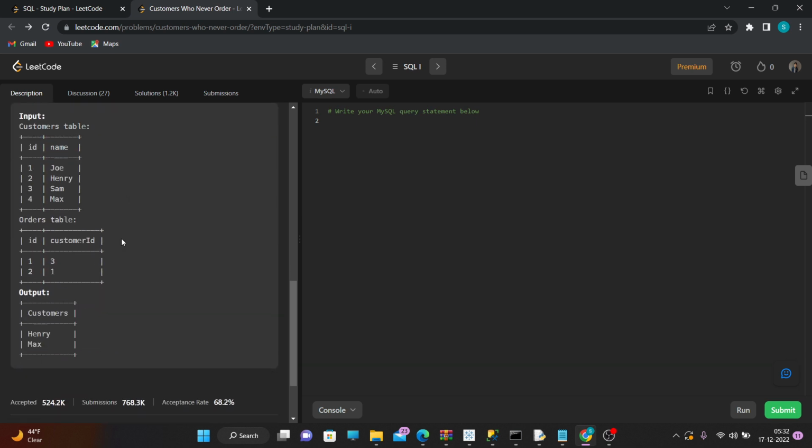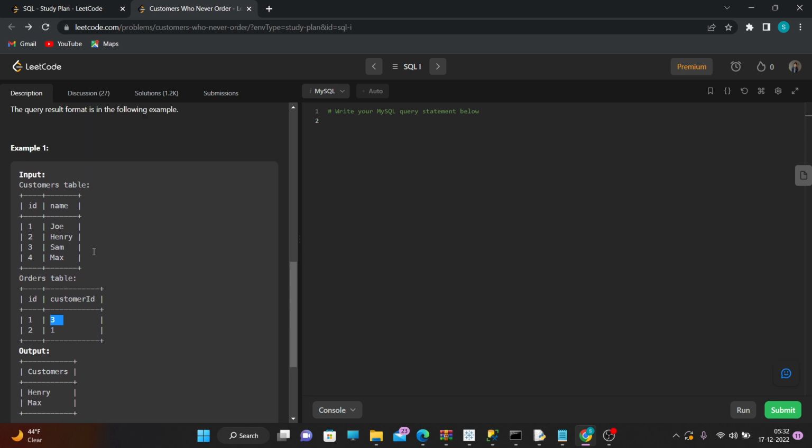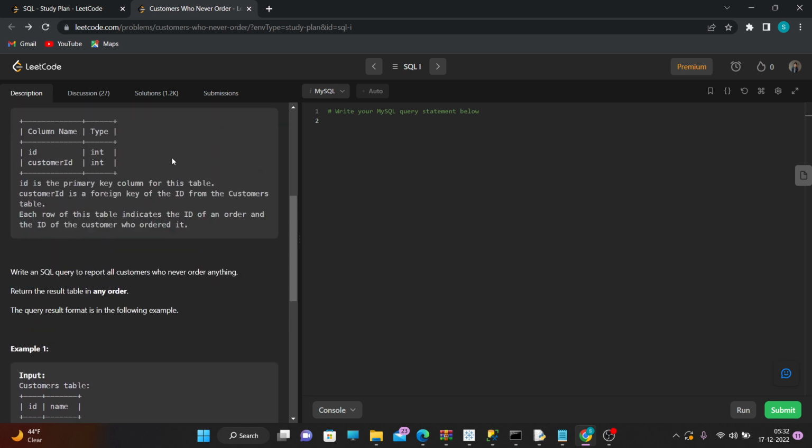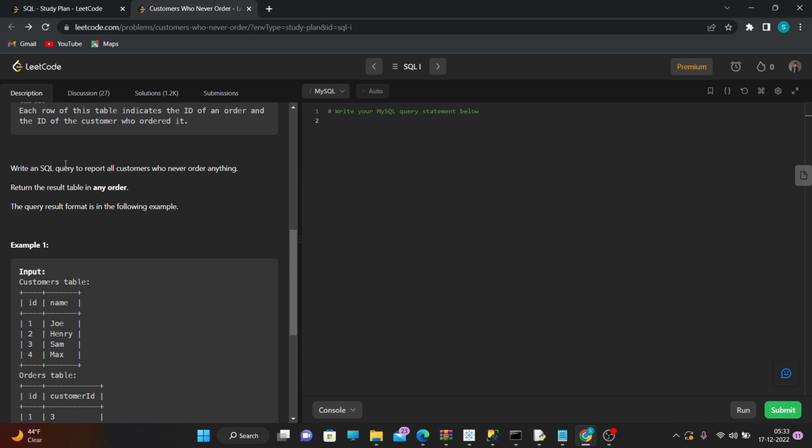Okay, so here this is orders table. This ID represents the order ID. Okay, and this represents the customer who ordered that item. Okay, so basically what we need to do, we need to write an SQL query to report all customers who never order anything. Okay, return the result table in any order. The query result format is in the following example.